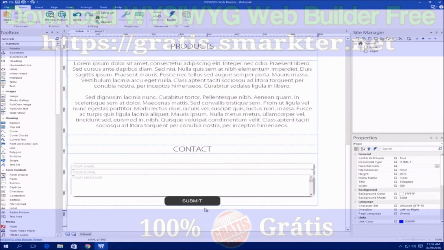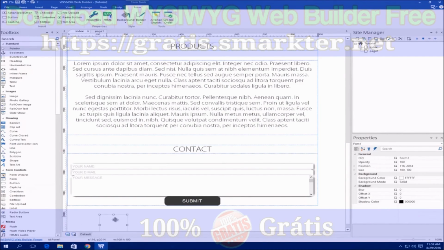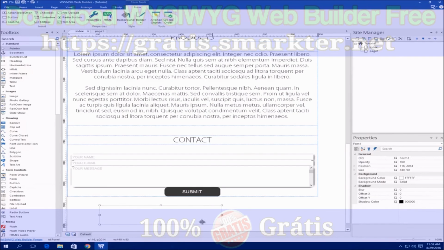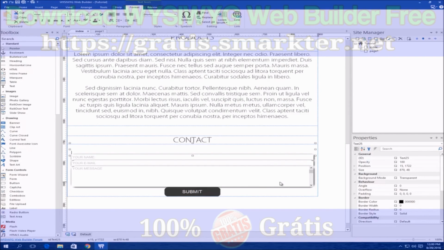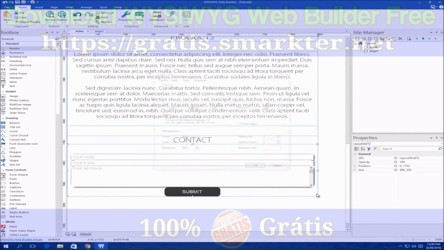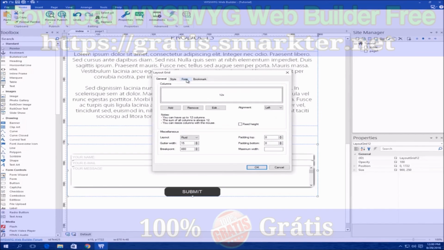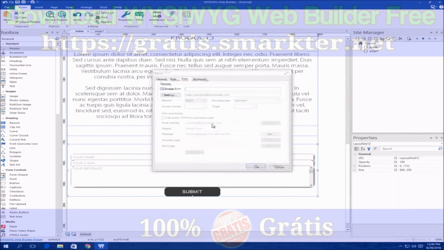Now normally when you create a form, you need this form field here to make your form work. But I can't add it here because the layout grid won't work with this field here. But the layout grid can handle it. The layout grid can be a form itself. So double click on it, and we have the form tab. And I'm going to click enable form and then settings.